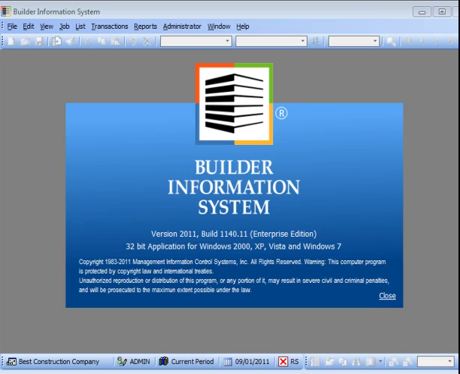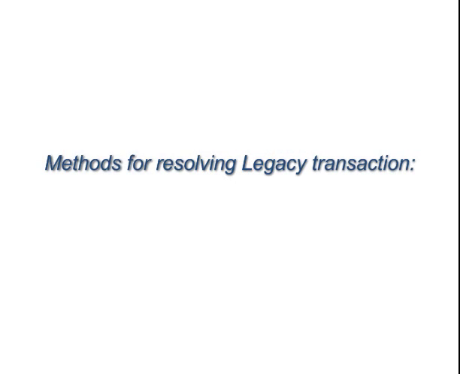If you're starting out new or with a new company within Builder Information System, then you won't have any legacy banking transactions to deal with when starting the bank reconciliation process. However, if you've been running Builder Information System for some time and have just recently acquired the bank reconciliation module, then you probably have legacy banking transactions that need to be dealt with in order to move forward with your current monthly reconciliations. There are two ways this can be done.